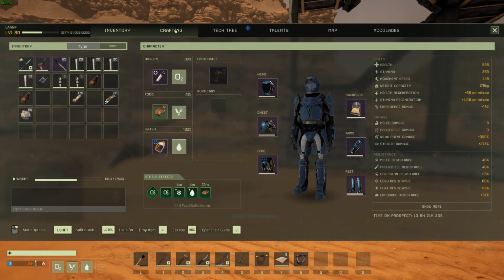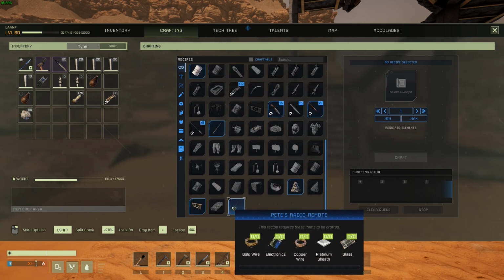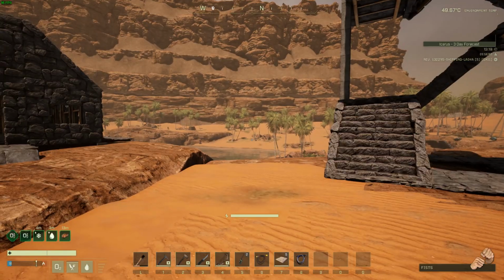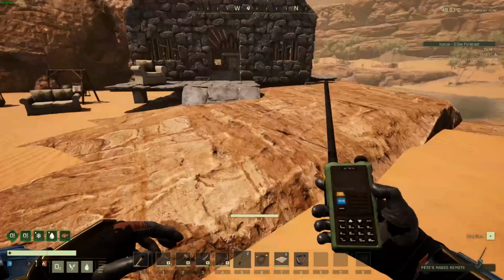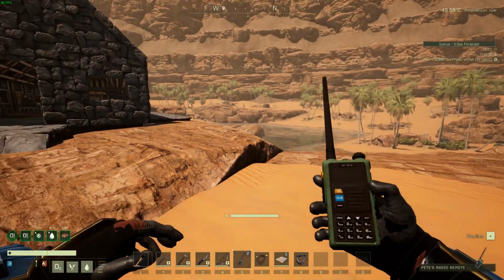You can see that if we go to our crafting menu, the player crafting, it's right there, Pete's Radio Remote. I can craft it, and I've got two of them in my inventory now, which is all right. And if we switch over to it, it looks pretty decent. So yeah, I can live with that.